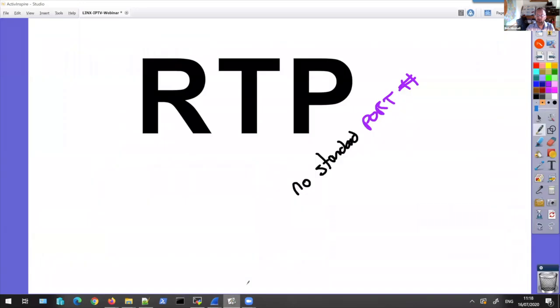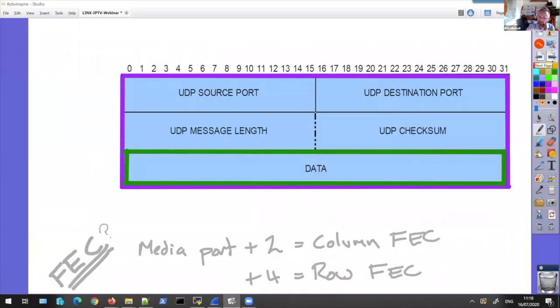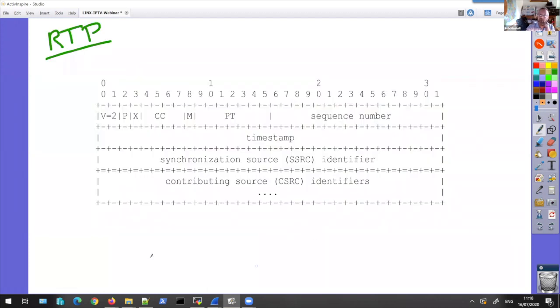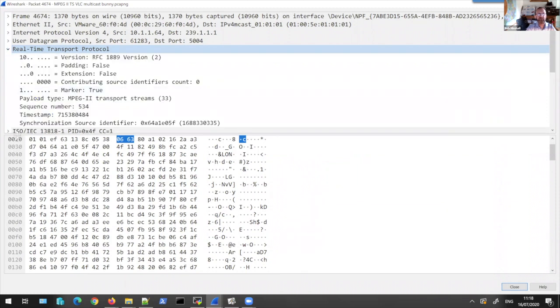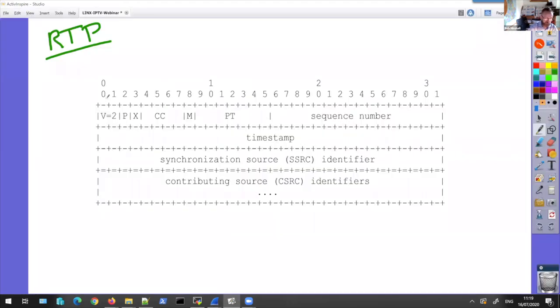Now, when we're thinking about RTP, then it travels in UDP, no standard port number. Here is an RTP header. So if we look in Wireshark at the RTP header, what do we see inside it? Well, we see these fields, but this payload type is telling us what the RTP is carrying, and it is carrying an Mpeg transport stream. So when you look in the RTP header, there is the payload type, and that payload type indicates what we are carrying. So that is what is the payload type.